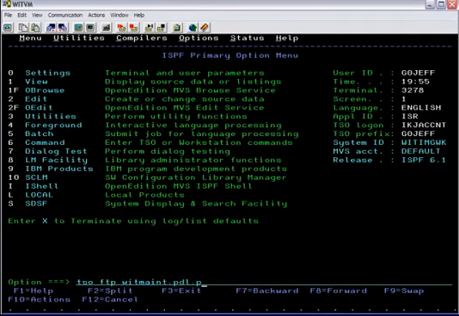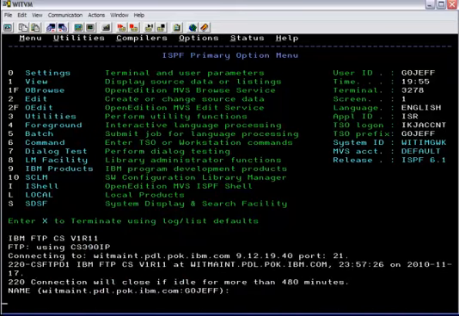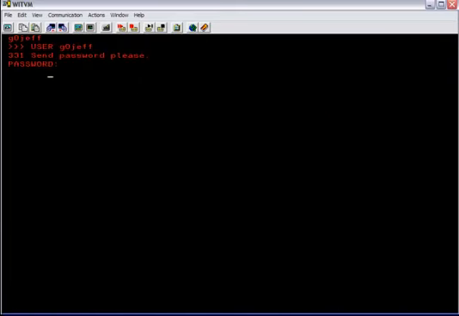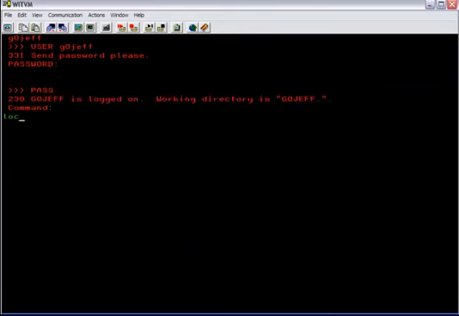We're going to retrieve the dump that we made of IM with FTP. And since this is in DFDSS format, we have to give the right DCB characteristics.